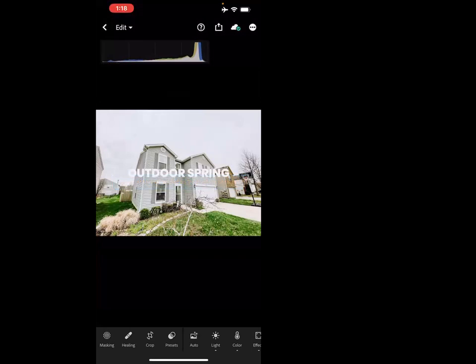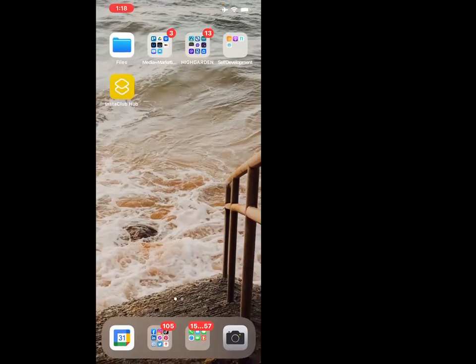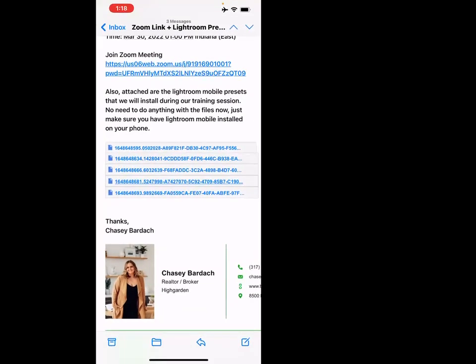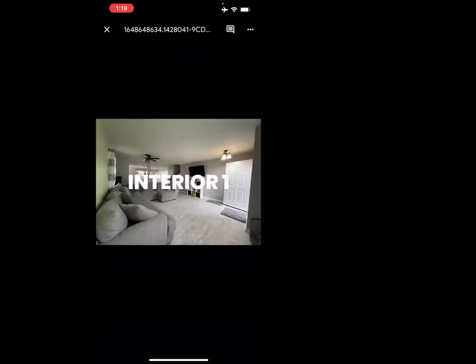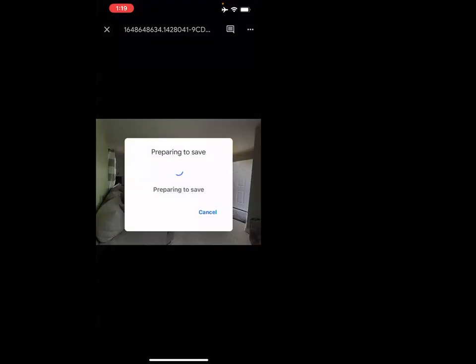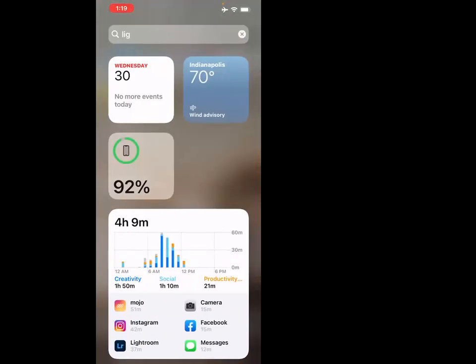But first, I'm going to go ahead and download another one of the presets with you because I want an indoor one as well. I'm going to show you how everything works here. So I'm going to back out into my email. I'm going to download that second one. Remember, I'm going to push on it, save to camera roll, okay. And I'm going to repeat the process. I'm going to go back into Lightroom.